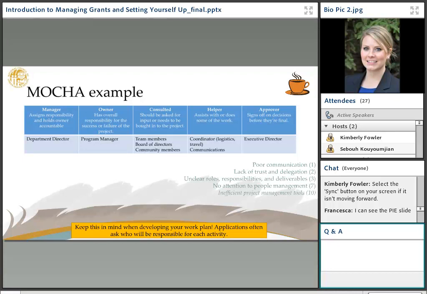And you could have a lot of other potential consulted, helpers, owners, all within this too. This is just a quick example. And so again, keep this in mind when you're developing your work plan. And again, as you're planning and thinking through your work plan and the activities that you want to submit, because applications often ask who will be responsible for each part. Again, this is just a way to be thinking through different roles and responsibilities as you're actually developing the project, as opposed to trying to scramble together after the fact.